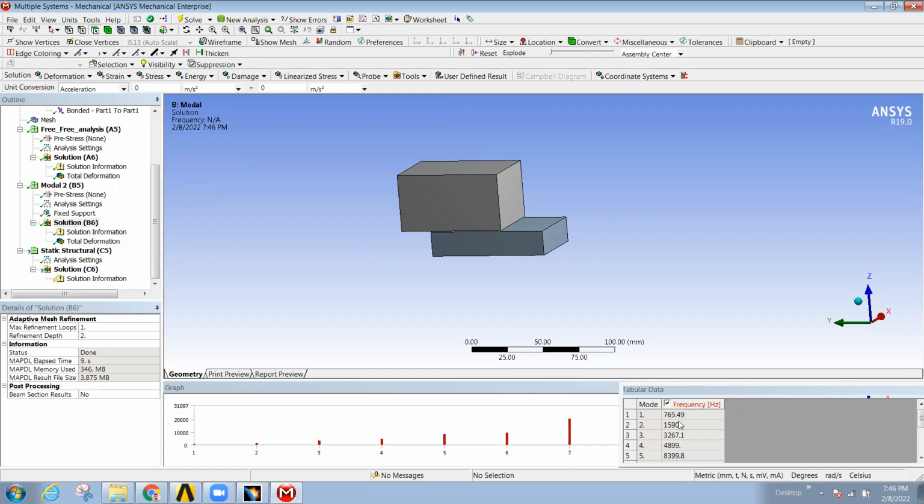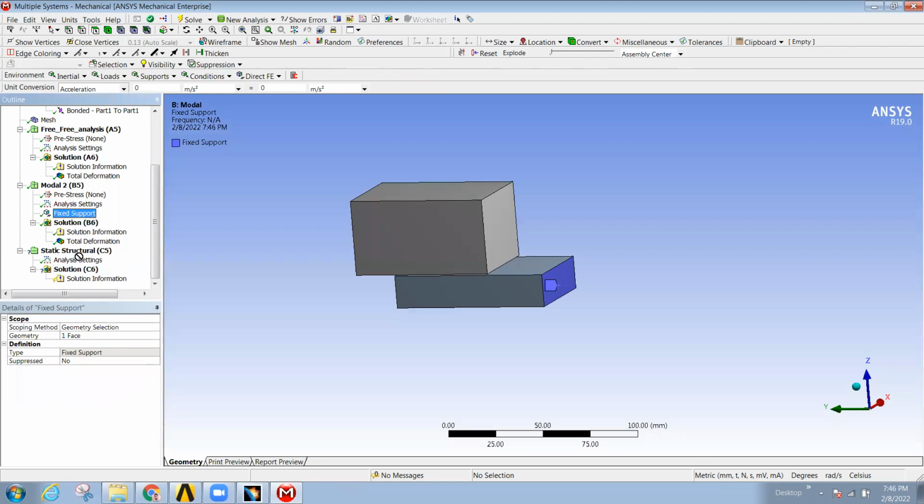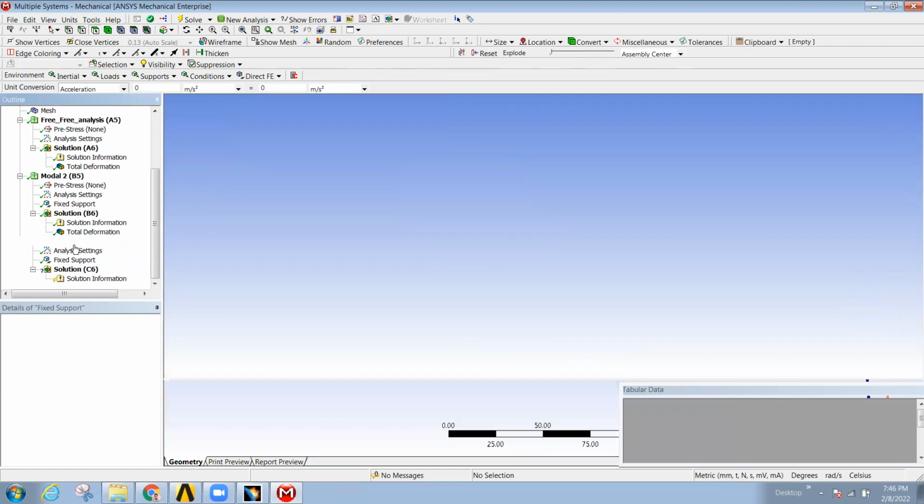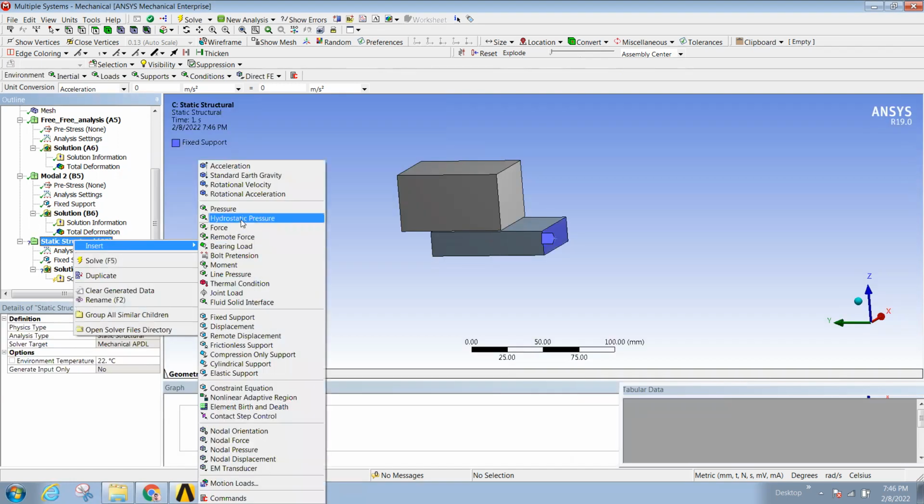Okay, now you can see your natural frequency is 765.49. So similarly, apply a load. I'll take the same boundary condition to the static structure. Okay, and then apply a load of pressure, force, anything.